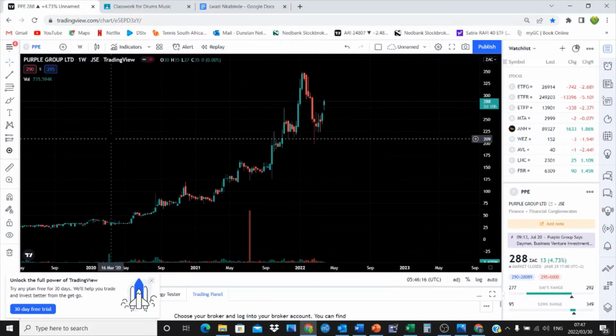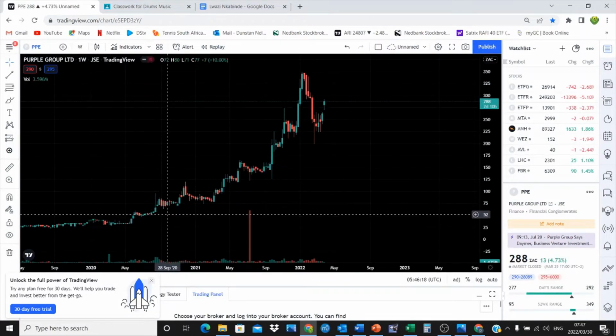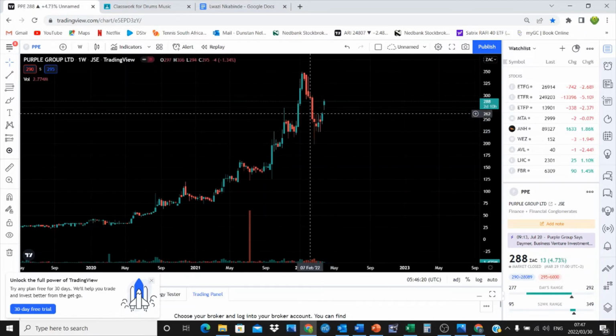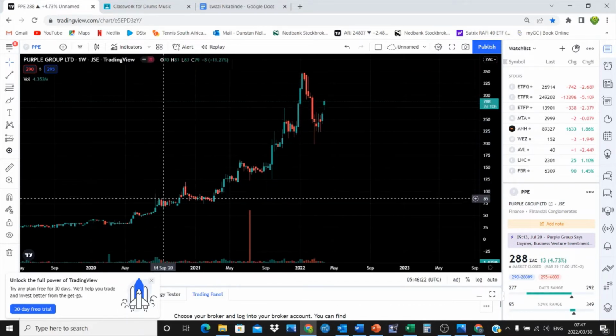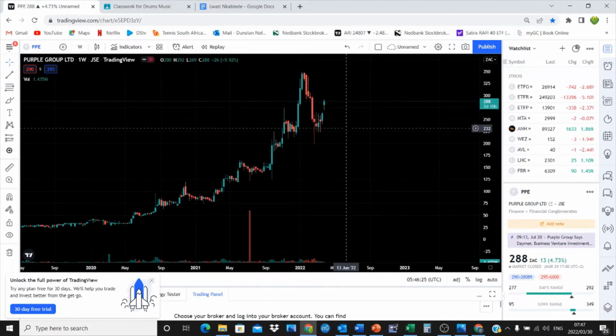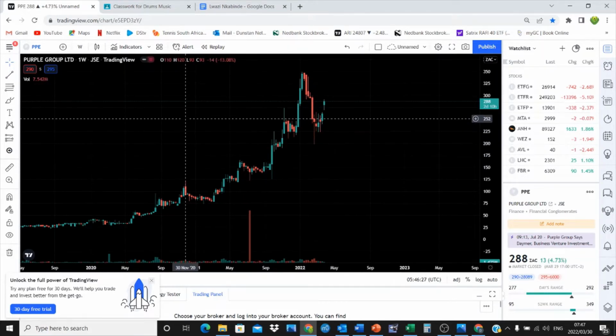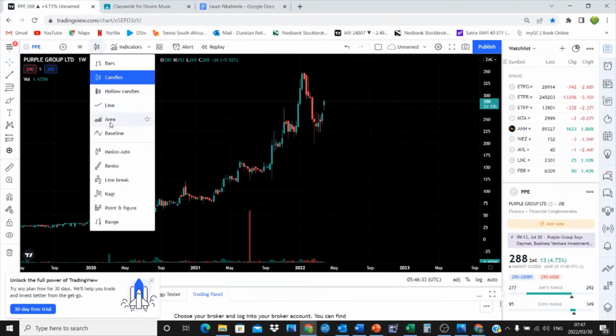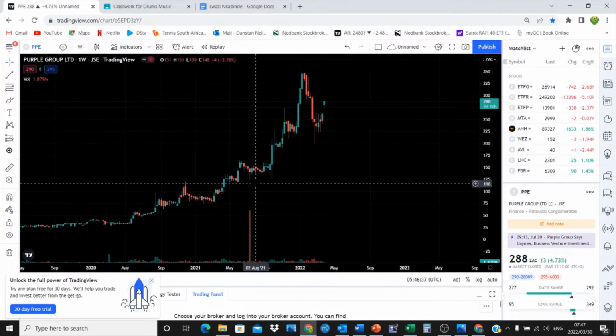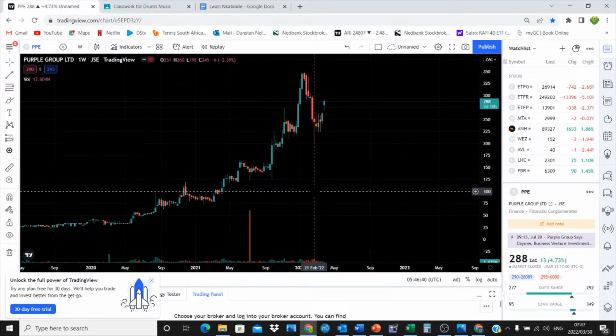Right, so now I've searched Purple Group and I have the basic chart over here. Now I've set it up obviously as a candle chart, but you can change the chart view that you want. So you would just go over here and you can change it to a number of different ways to view your stock, but this to me makes the most sense.